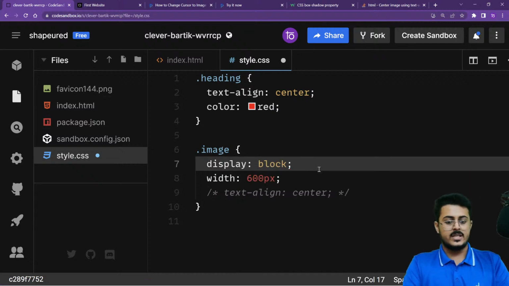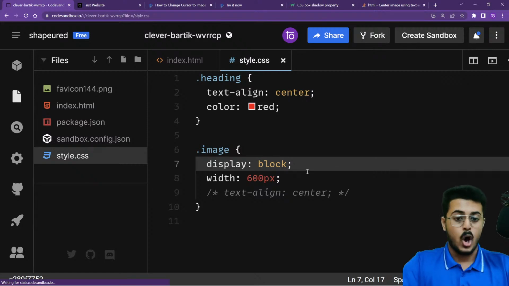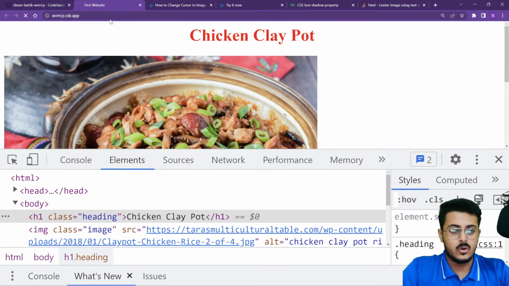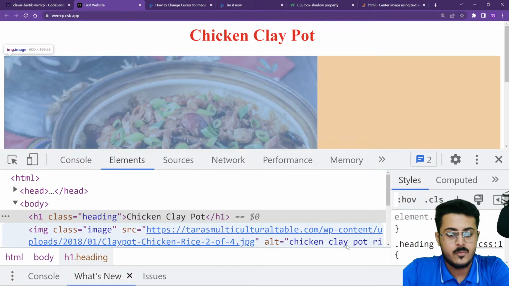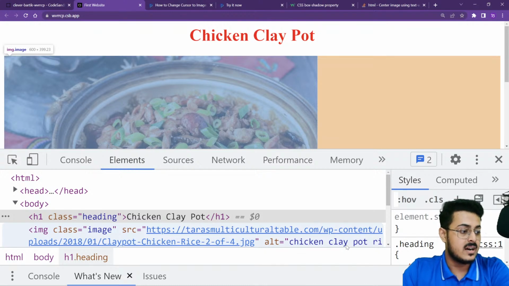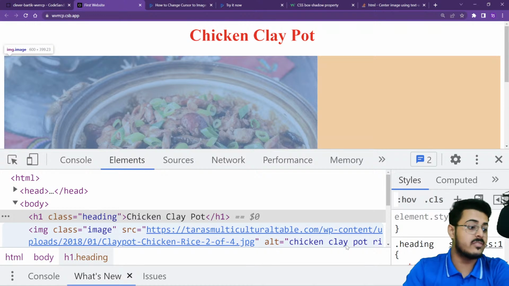Okay, we are going to change the display to block element. Let's save this, go back to our screen, reload the page. As you're able to see, I'm hovering over the image right now. As this is now a block element, it is taking the entire width of the screen.